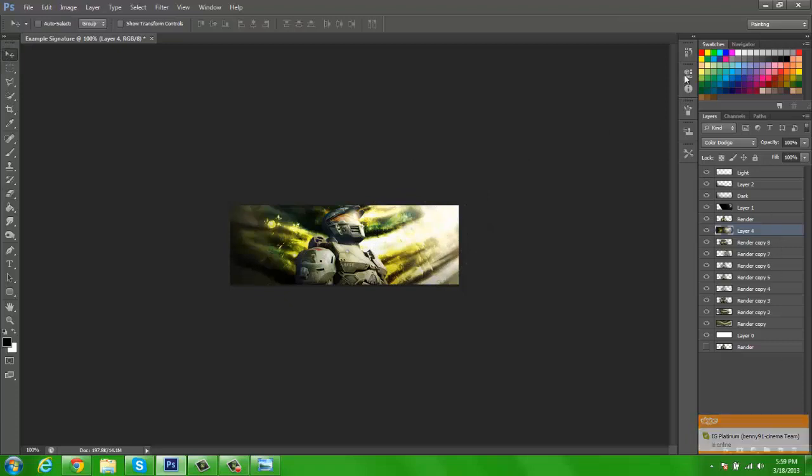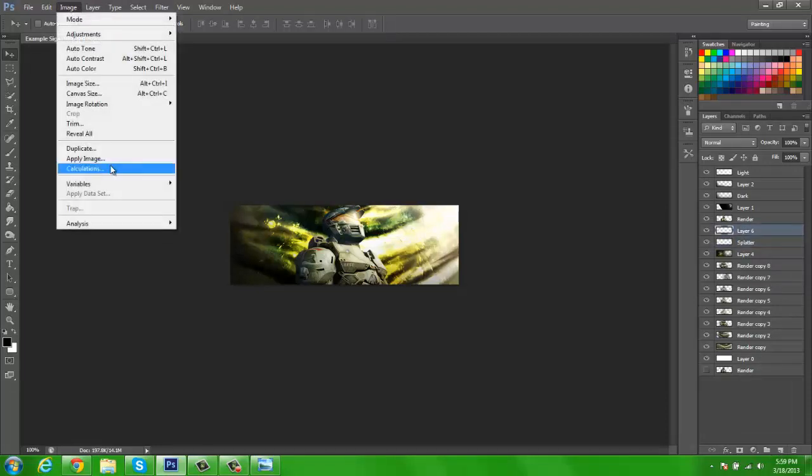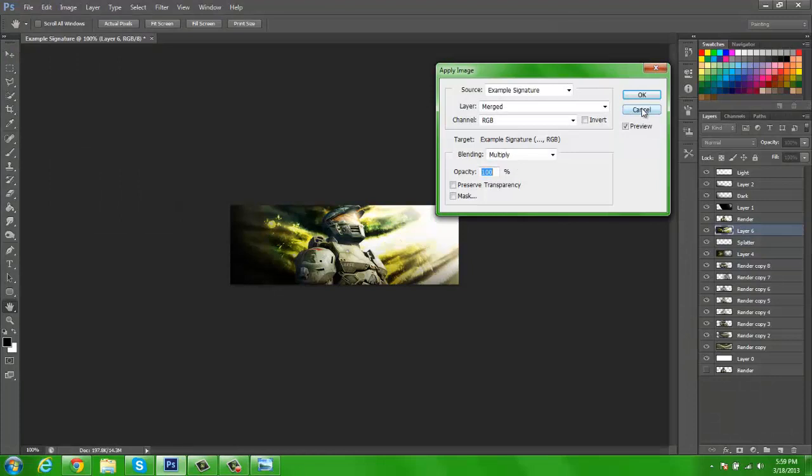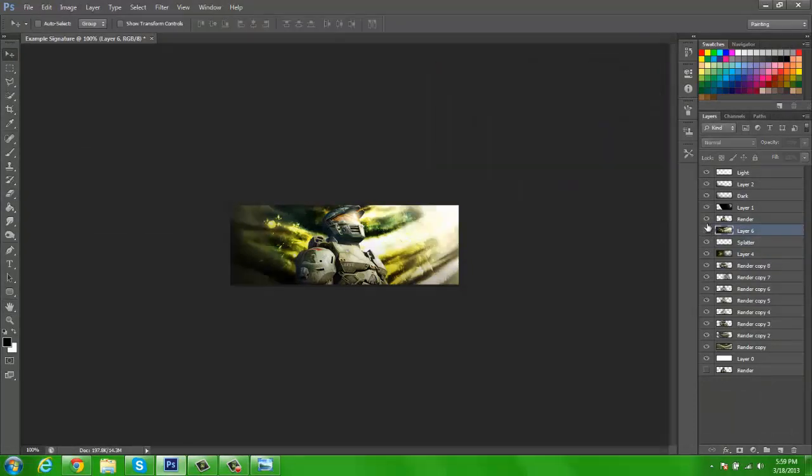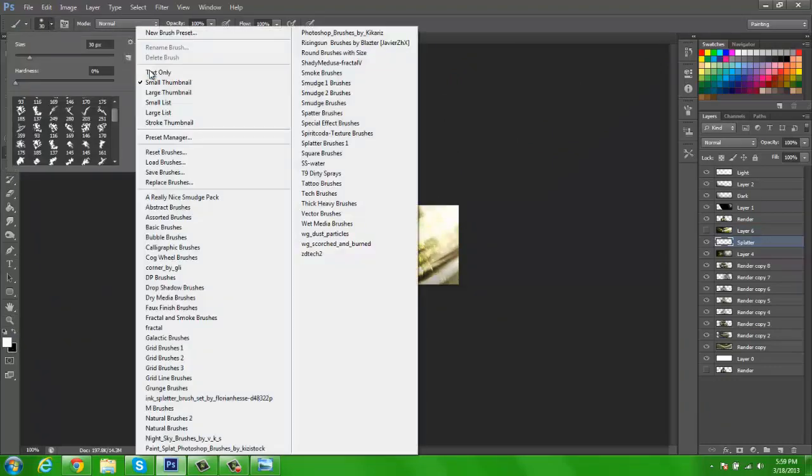Or what we can also do, which I haven't done in a while, is splatter brushes. So I'm going to go ahead and open a new layer. I'm going to call this splatter. And for this one, I'm just going to go to image, apply image, and hit OK. Unhide that for now, but go back to the splatter brush. Click the brush, X to change it to white, and go ahead and choose a splatter brush.